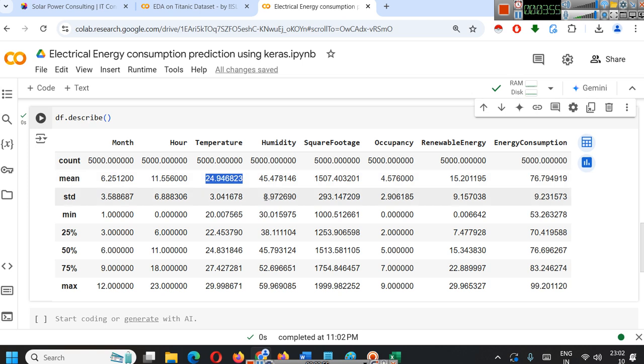In humidity, we do have higher standard deviation, and the average humidity value that we have is 44.47. Average occupancy of people is 4.5, and renewable energy generated on an average is 15.20, and total energy consumption is 76.74 on an average. Here, with the help of first quartile, second quartile, third quartile, minimum and maximum, you will be able to see the distribution of data.